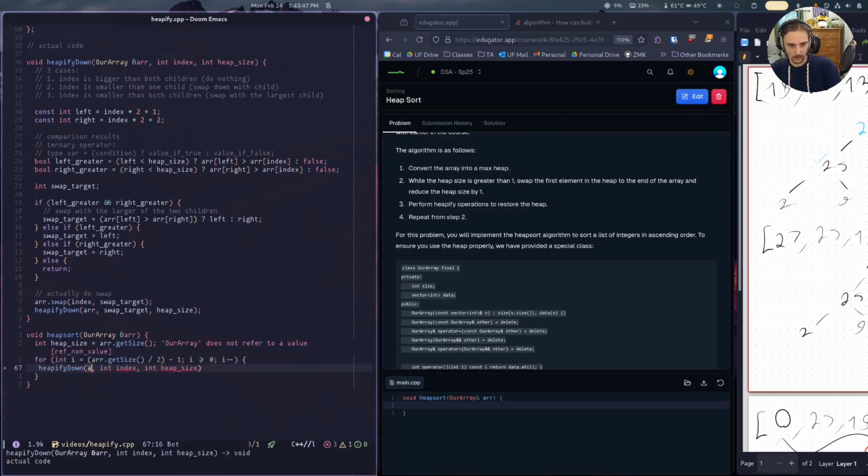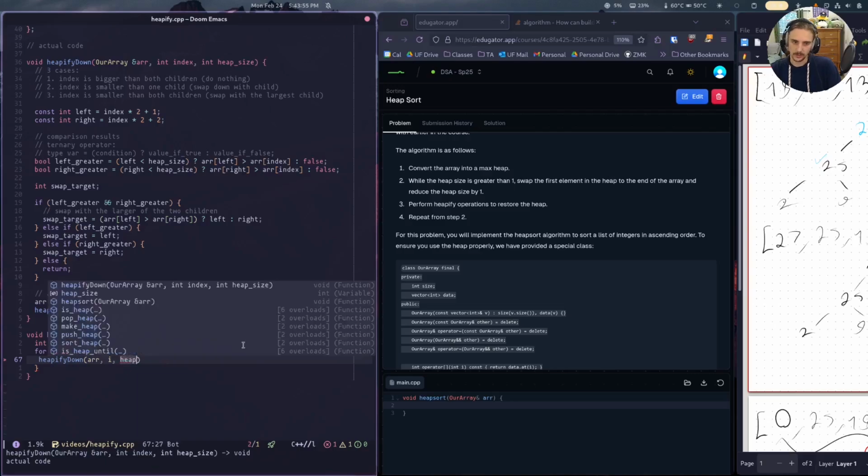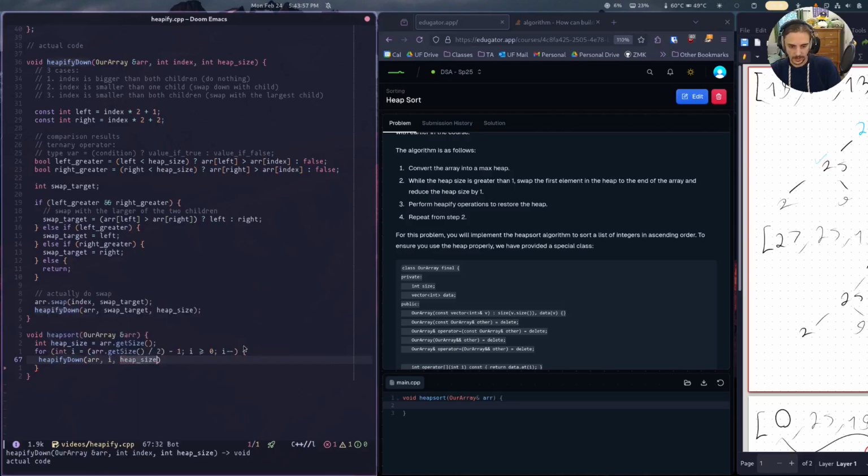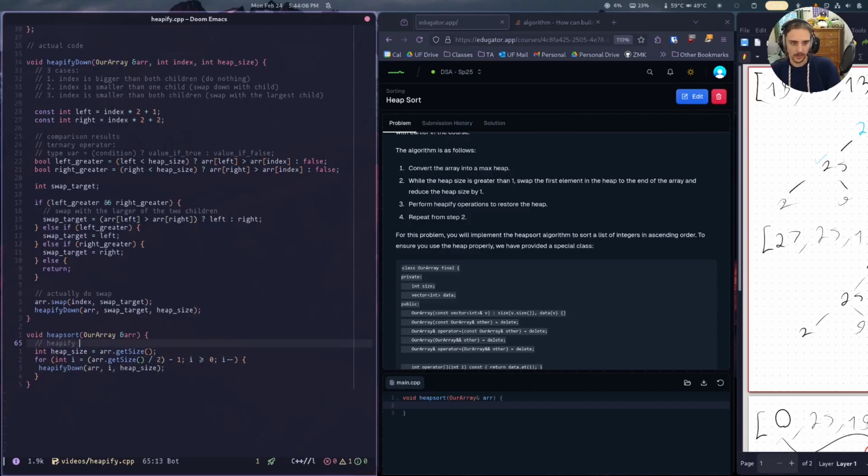So our array is still r. Our index is going to be whatever i is, and our heap size is going to be the heap size that we got. I'll just call it heap size for that. Again, in either case, you can use heap size or r.getSize. This is going to change ending here. So first, we are going to heapify in place. So that's what we're doing now.